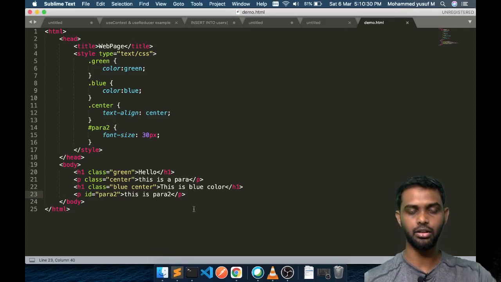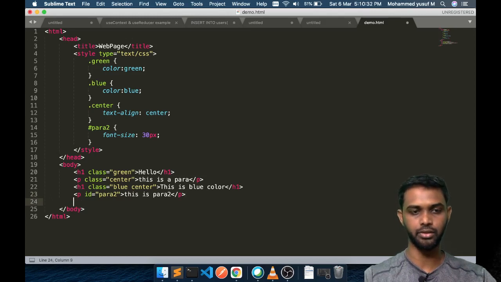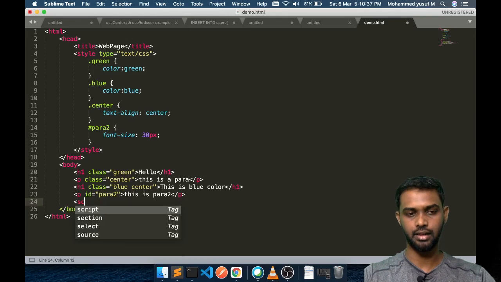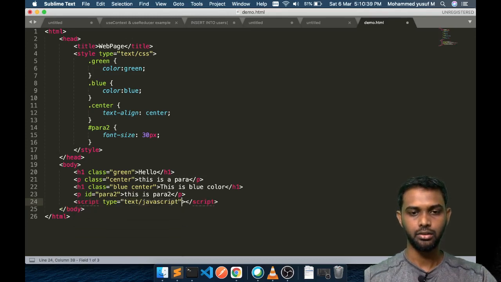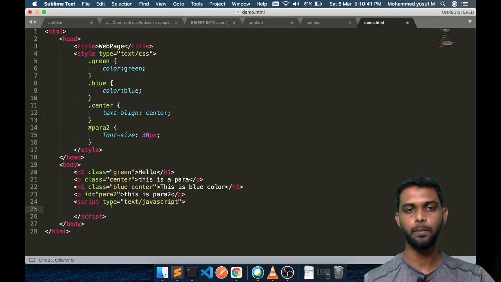So how do we embed JavaScript into our web page? That's basically inside the body tag, again there is a tag called script. So inside the script, whatever you execute, that is actually your JavaScript for the web page.